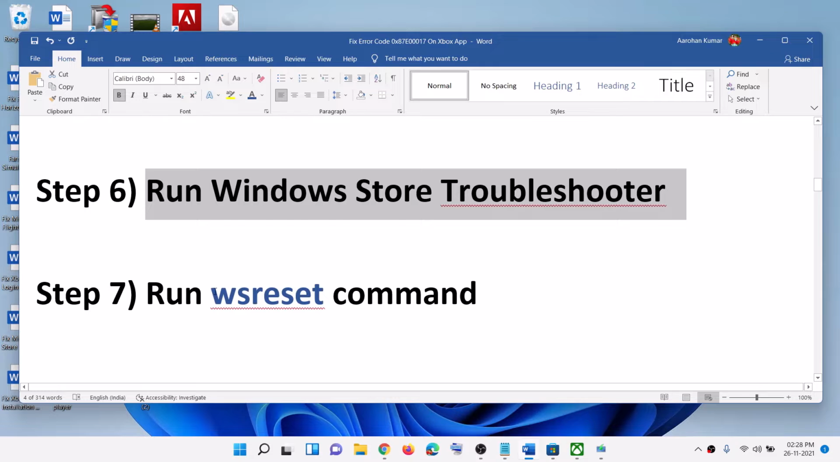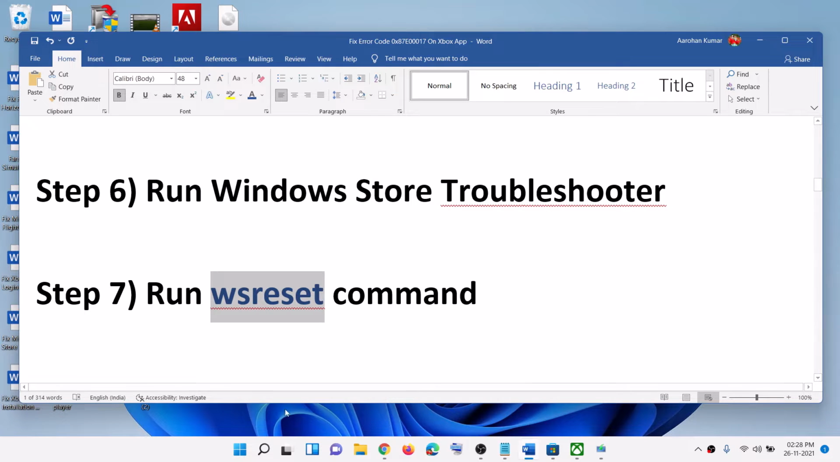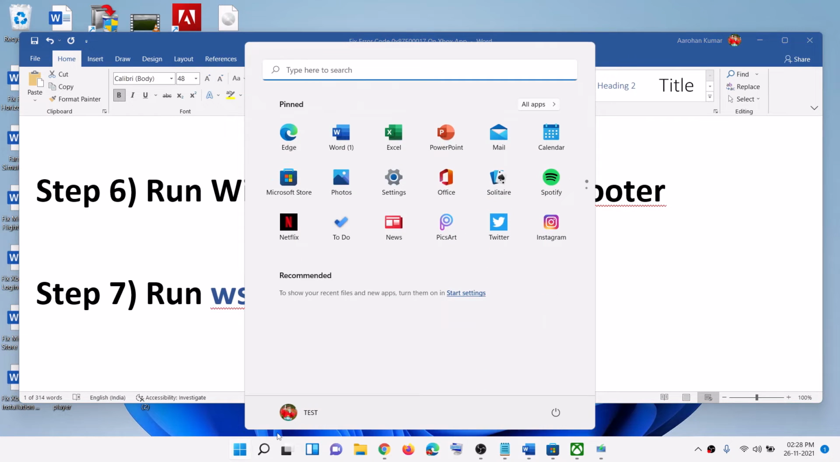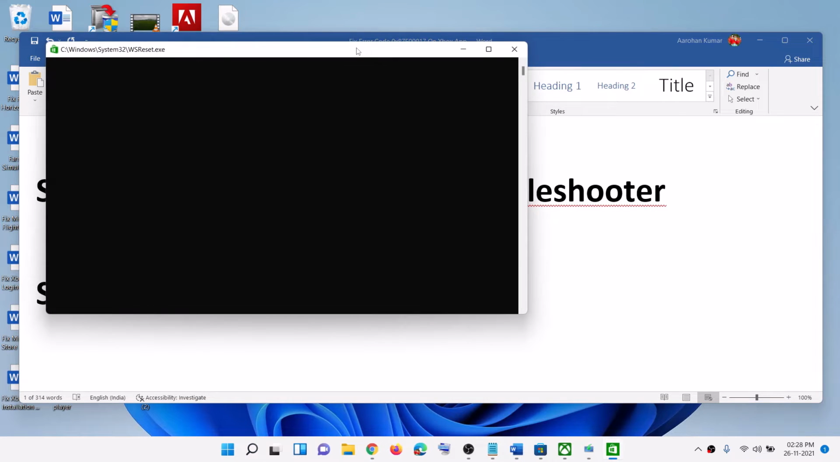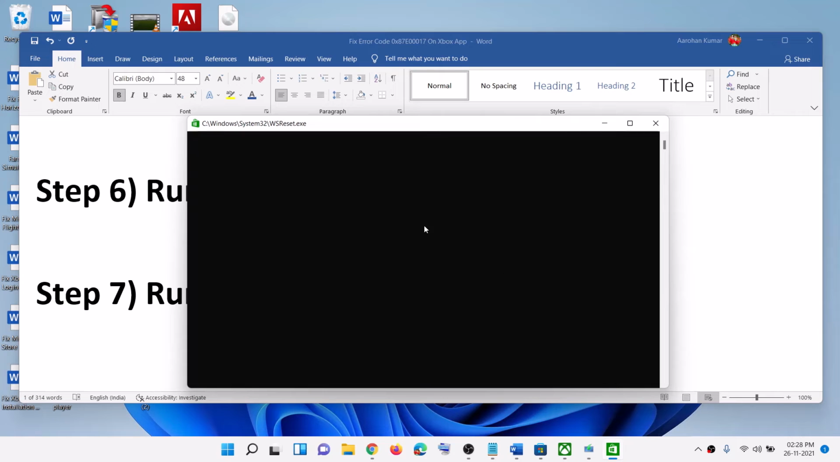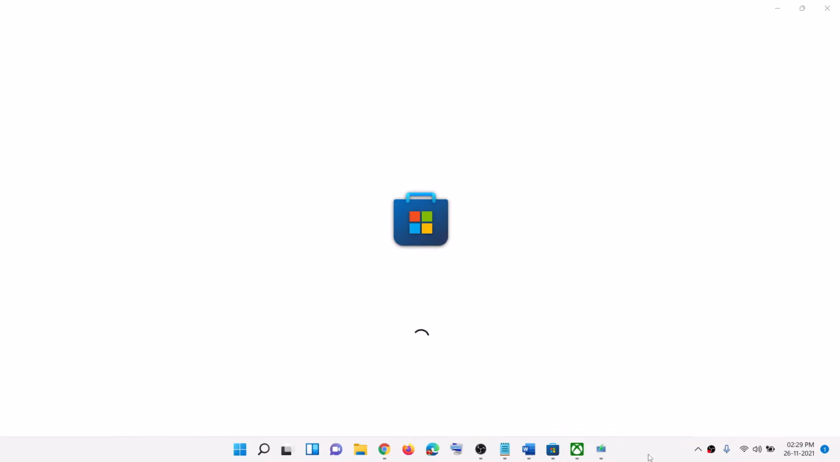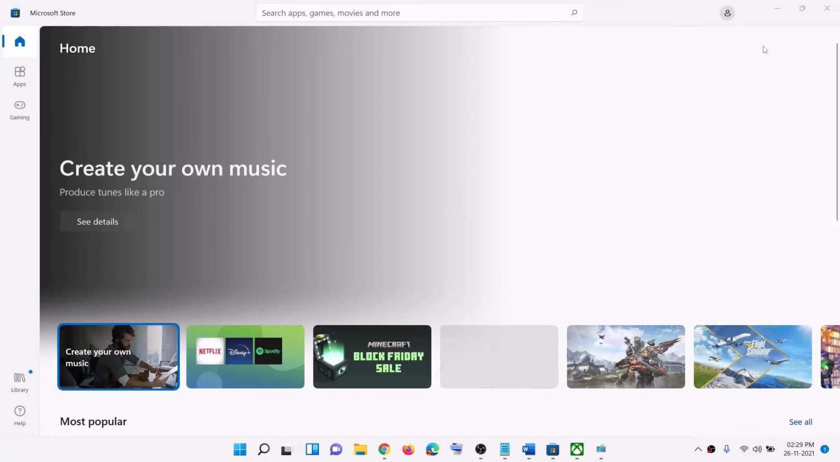Now the next step is to run wsreset command. So go ahead and type in wsreset in Windows search box and then click on wsreset. Now this will open a black screen. Do not close this black screen. This black screen will go away and it will open Microsoft Store, and after that you can go ahead and use Store. Now over here you can see the black screen is gone and it's opening Microsoft Store. Now you can start using it.